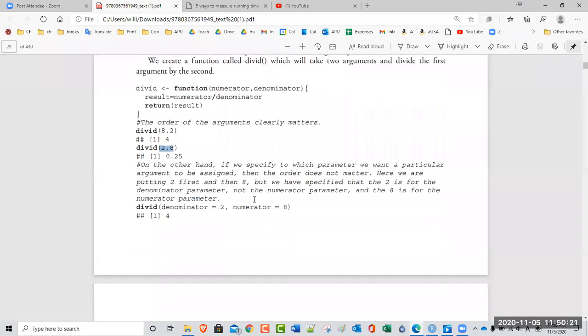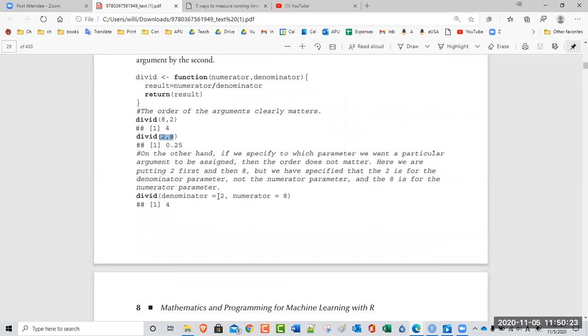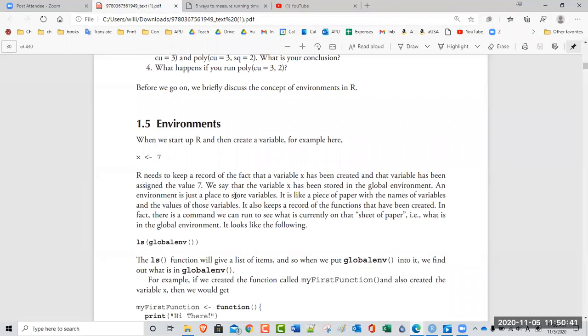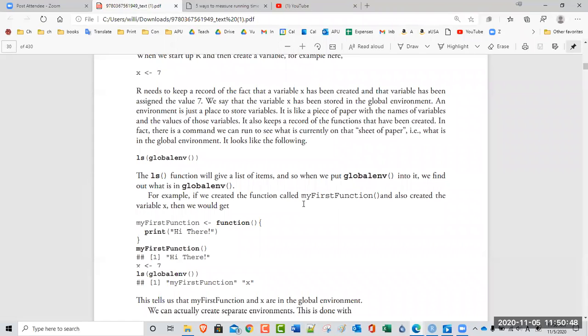Yes, sir. Okay, but you can also call the function by specifying the parameter names. And then it doesn't matter what order you put them in. In other words, I could put this second and this first, and it would still do the same thing. Okay, now environments is a kind of advanced topic, but we cover it here anyway. So can somebody tell me what this is?